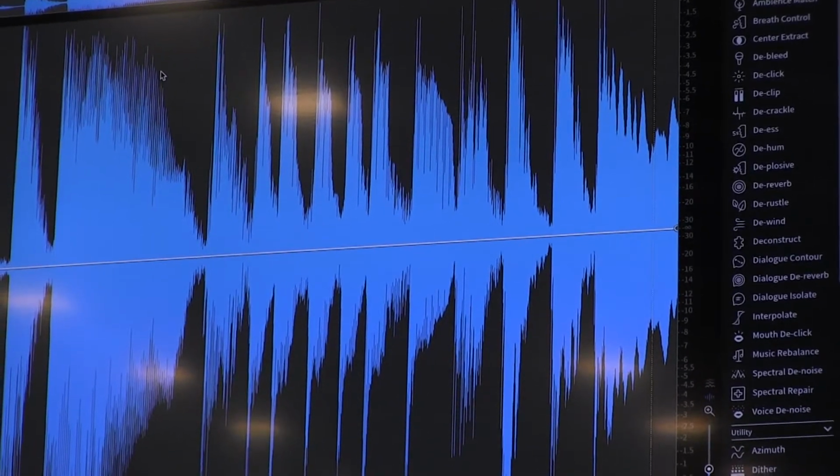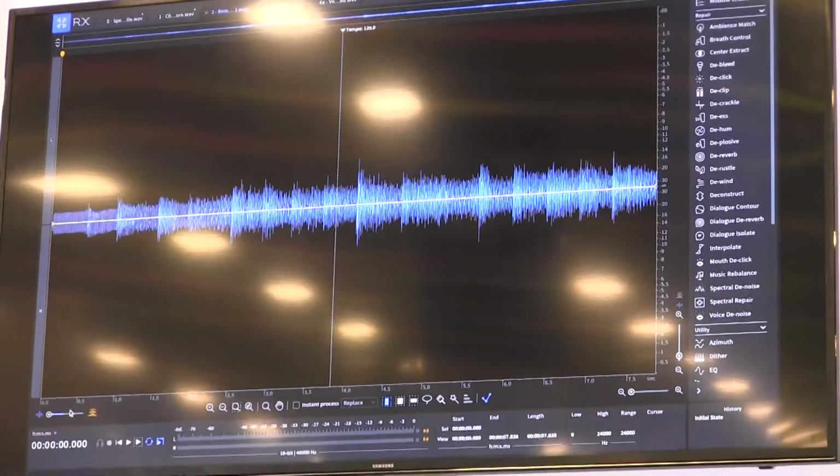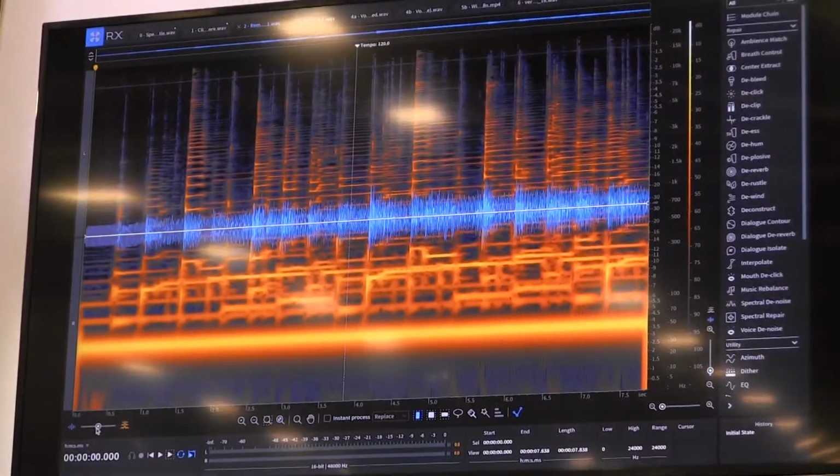Alright, nice and crunchy, but it's not clipping anymore. We like this. This is what we want. Alright, moving on, we have some other pretty cool applications of Repair Assistant.